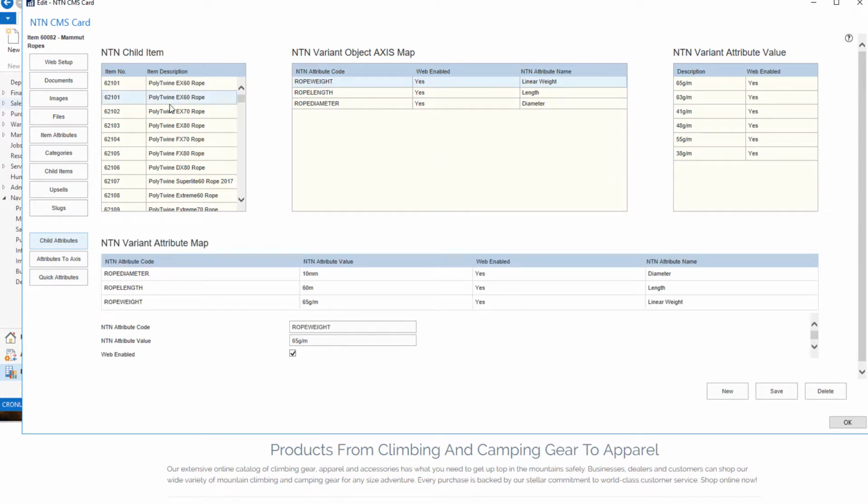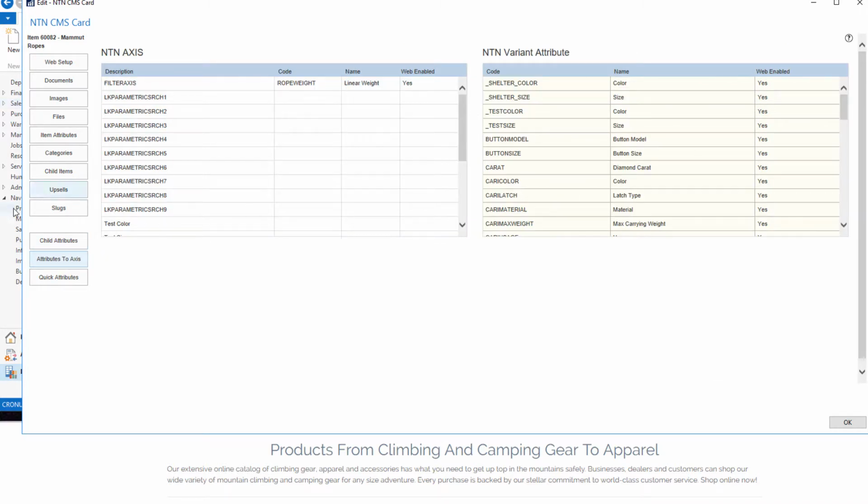When I choose a particular child, I'll see all of the attribute setup that's been associated with that child, and that helps us in finding this item using parametric searching as well as navigating to it using Product Finder. We can associate axes to attributes. That's a slightly more advanced concept in Nav-to-Net, but it simply defines where and in what orientation information is going to be presented on the web page.